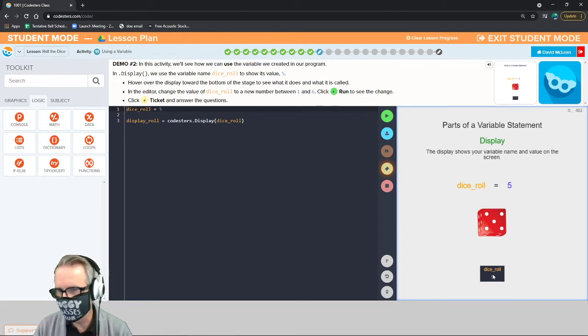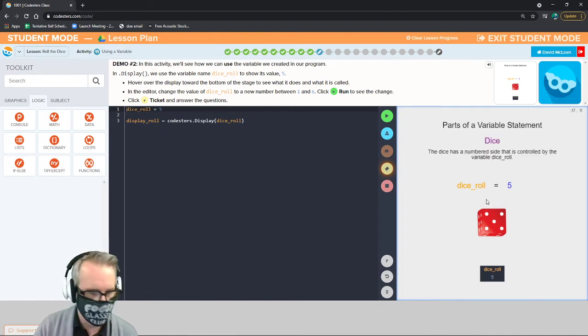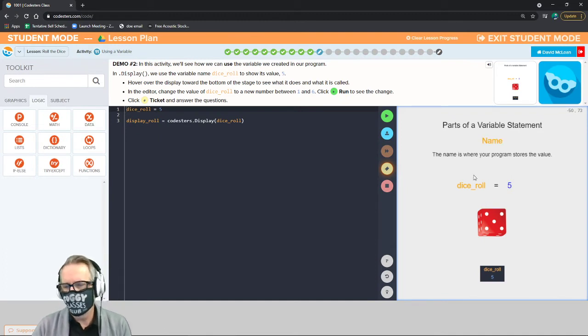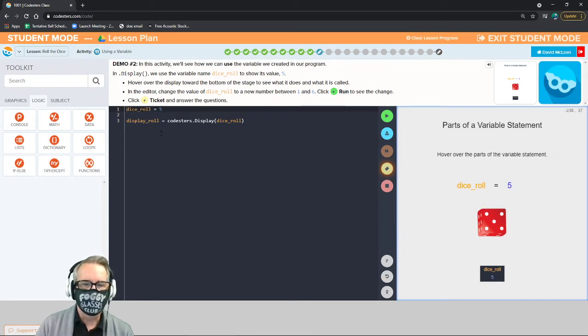Over here we've got the display. We can use a display to show information that variables hold. In this case, we have our dice roll. Dice roll is our variable. The value is 5. In our display, up top we have the variable name, and underneath it we have whatever value that variable holds. So our dice roll is 5. We're using codesters.display to display the dice roll.